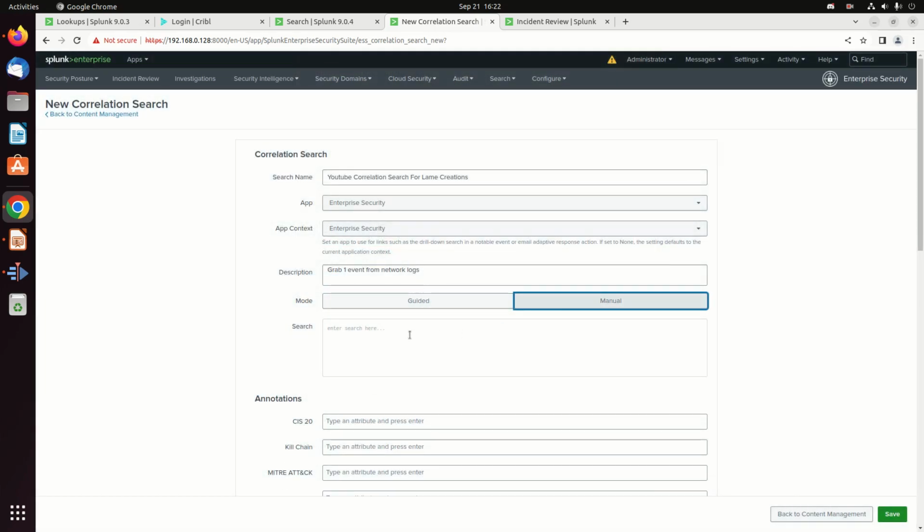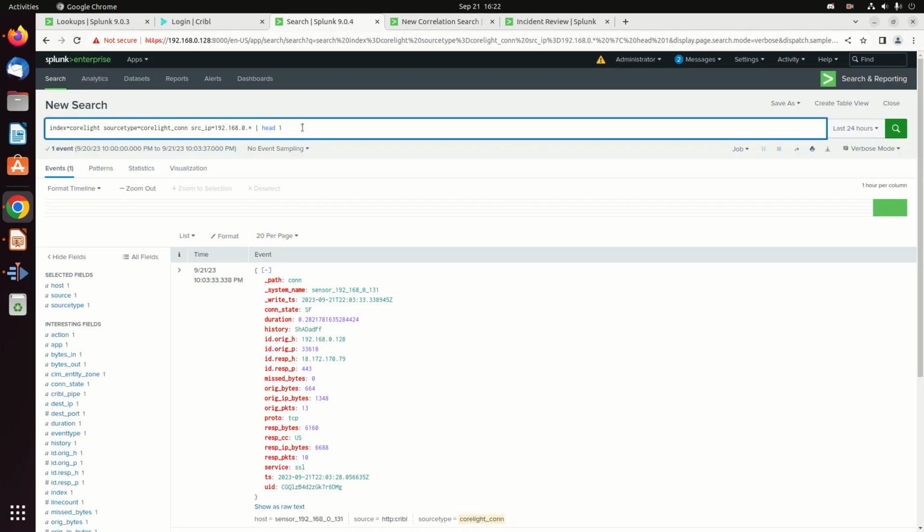I'm going to stay right here with a manual query where I can write it. It does have guided. Again, you have to understand exactly what you're polling. Guided is nice if you follow the docs. I'm not here for following the docs. I'm here to take a query. This is my home network. I'm going to look at the Corelight logs, my Corelight conn logs. I'm going to say where source IP is 192.168.0.*.